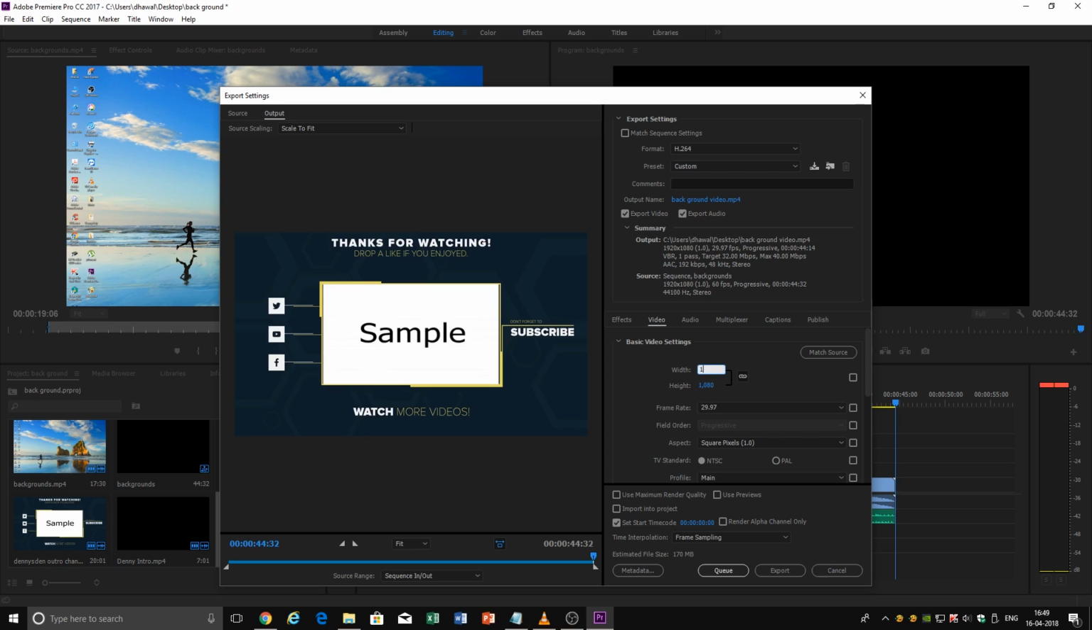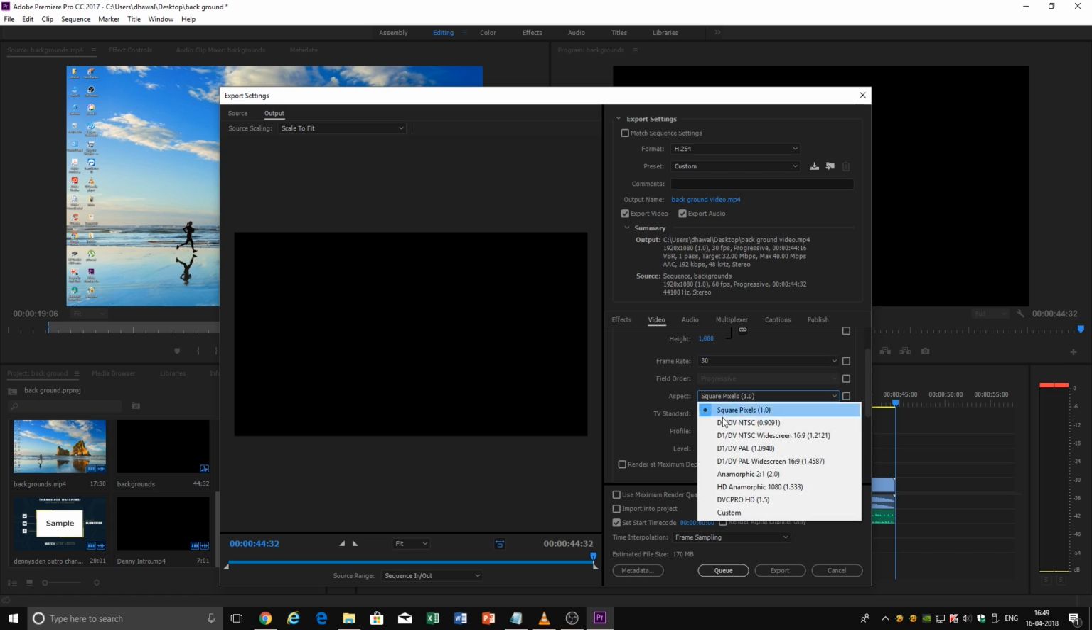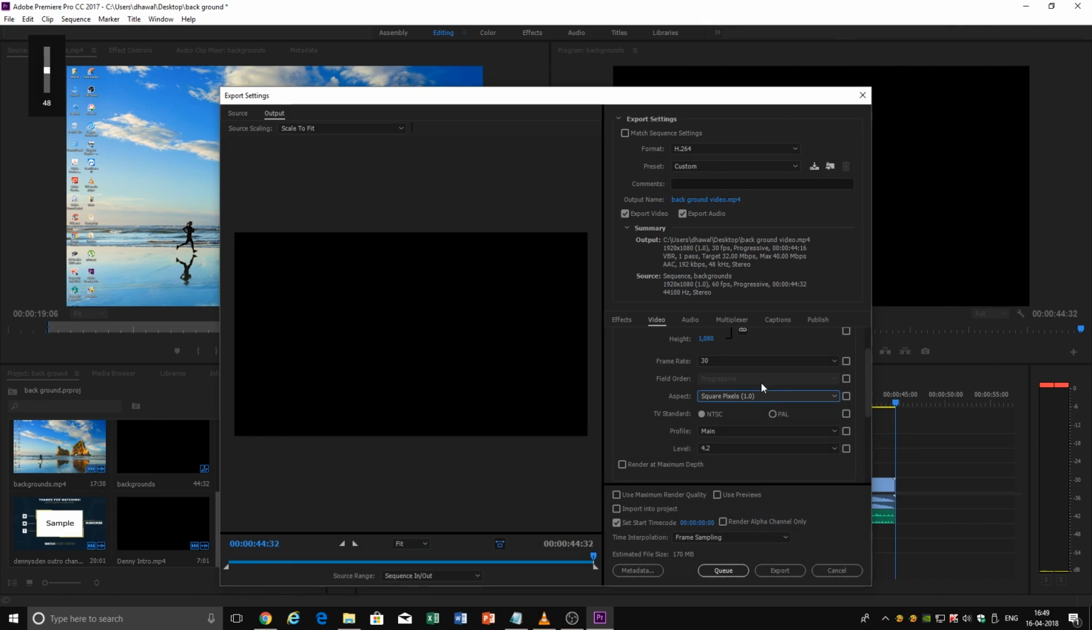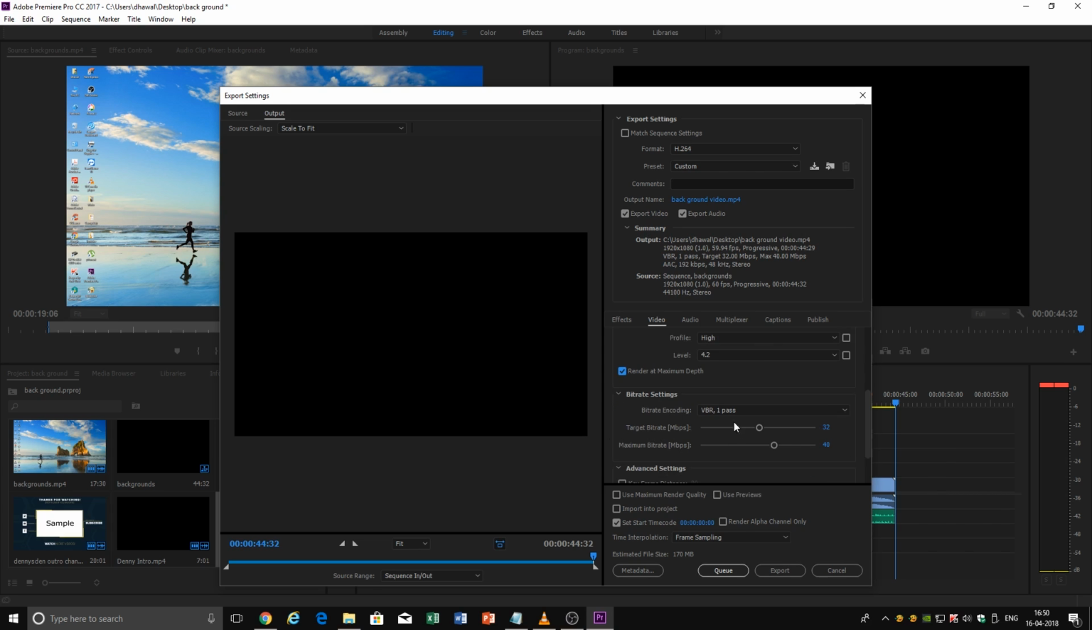In Video, change width to 1920 and height to 1080. Frame rate to 30 FPS or whatever the frame rate of your source file is, which is visible in the summary above. Click on Aspect and select Square Pixels. TV Standard to NTSC. Profile to Hot. Tick the option of Render at maximum depth for better quality. Scroll down to bitrate settings and select CBR. And change target bitrate to 40.